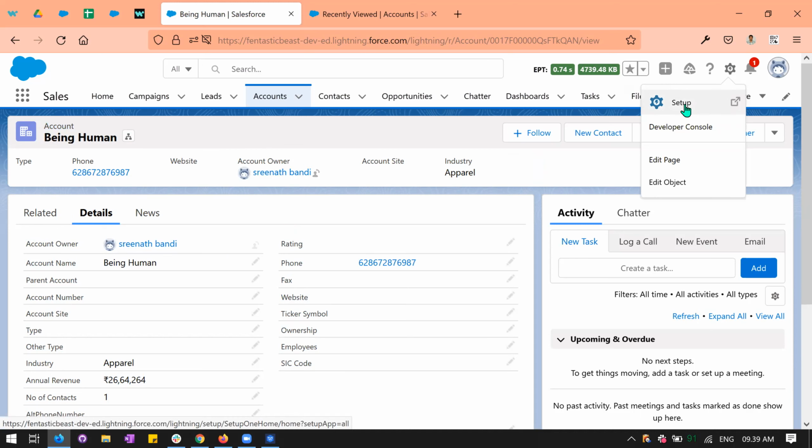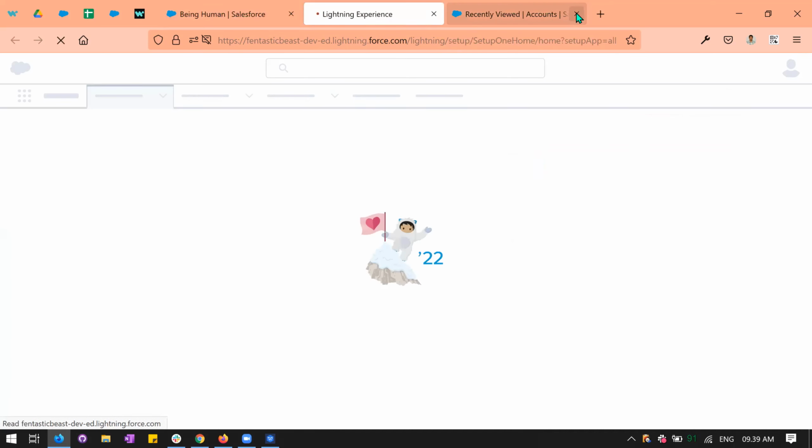Now if you can look in the setup, click on setup from this gear button, just click on the setup.